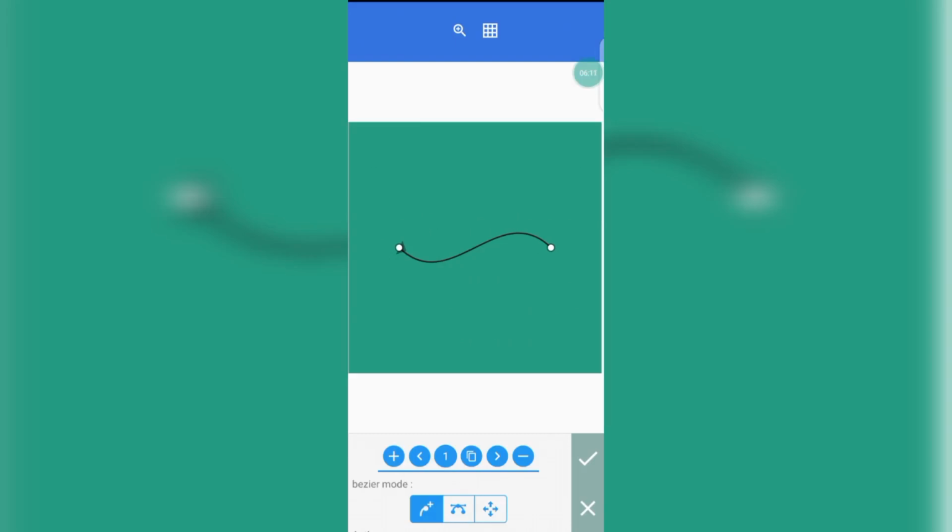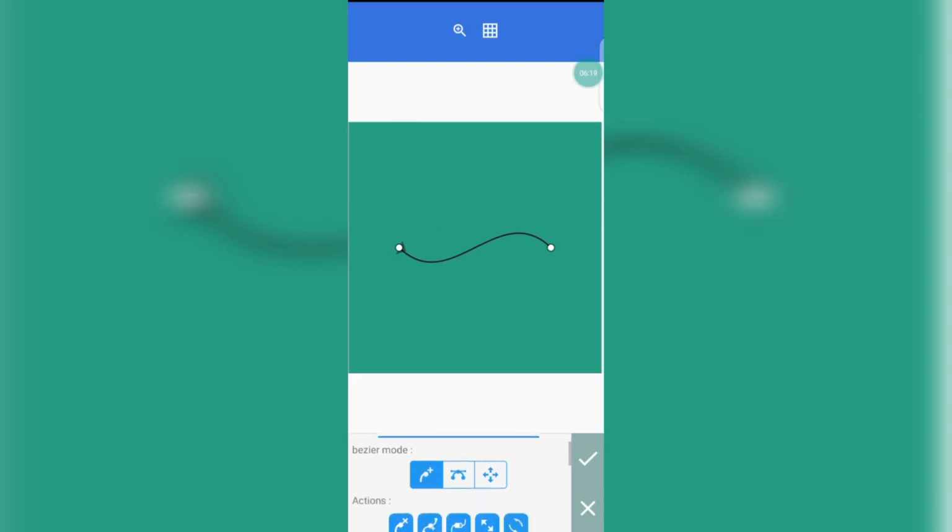Now this tool happens to be one of the most difficult tools on Pixellab. Many designers don't use it because they feel that it is difficult to use, but it's not as difficult as you think. In this tutorial I'm going to show you some of the functions of this tool. However, if you want me to make a tutorial video on how to use the Bezier tool, let me know in the comment section.